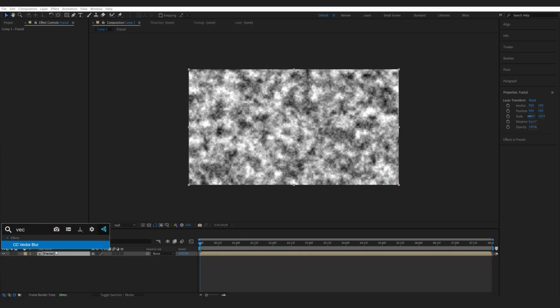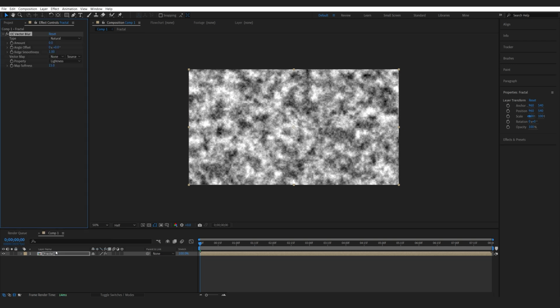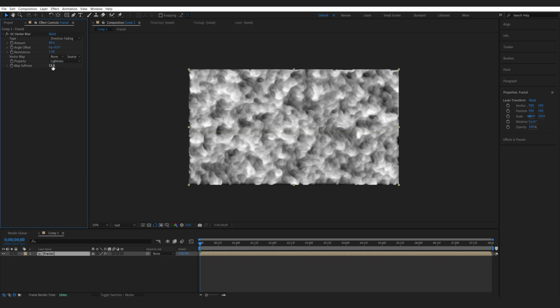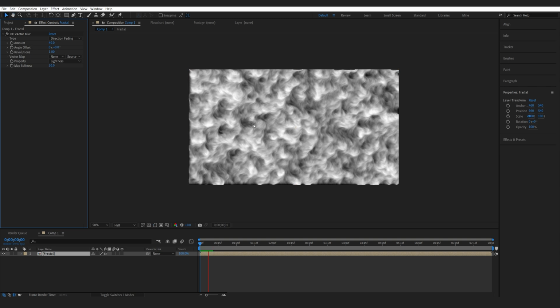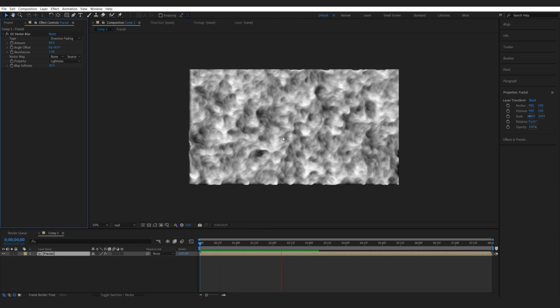So first I'm going to add a vector blur to this and change my type here from neutral to direction fading. Let's bump up the amount to 40 and maybe increase the softness to 30. So as you can see, we're already getting this interesting cloudy look here, and it's sort of scrolling through.